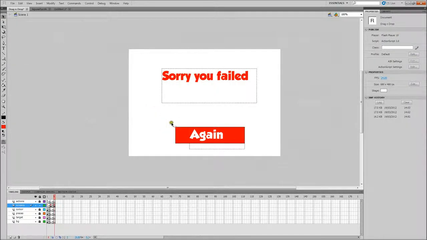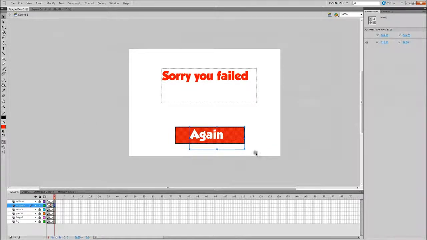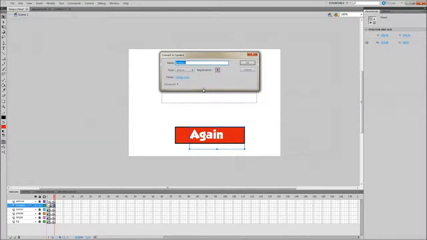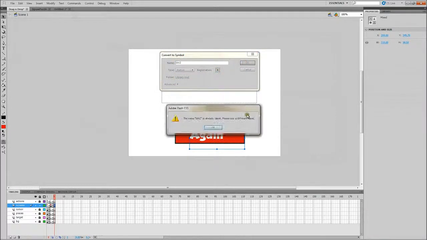So we need to convert this to a symbol. So highlight it, modify, convert to symbol, or F8. I'm not sure about the commands on a Mac. I don't use that often. So this is going to be a btn2. It's going to be button, registration point in the middle, and press OK.